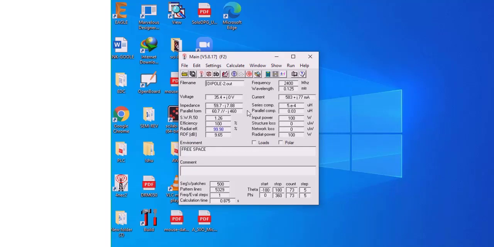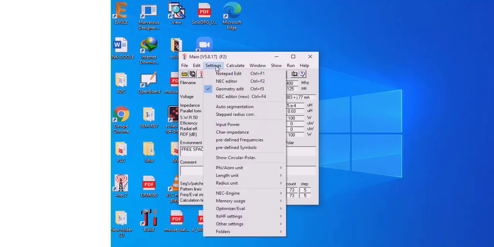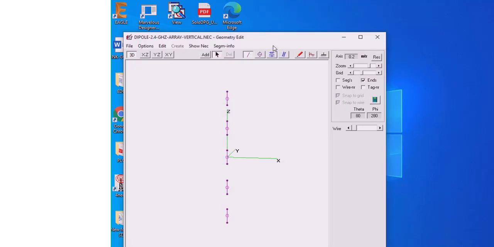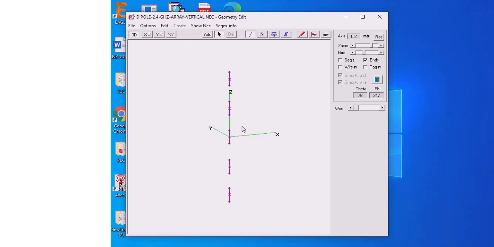Now in order to create the geometry, go to the setting option once again and select geometry edit. Now click on NEC editor tab. This takes you to a new window. Here you can see that already one structure is existing. Now if suppose you want to create a new structure, then go to the file, click on new.